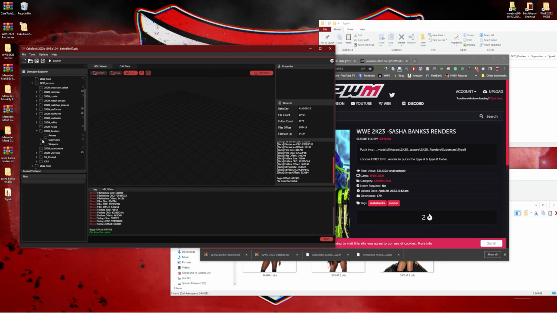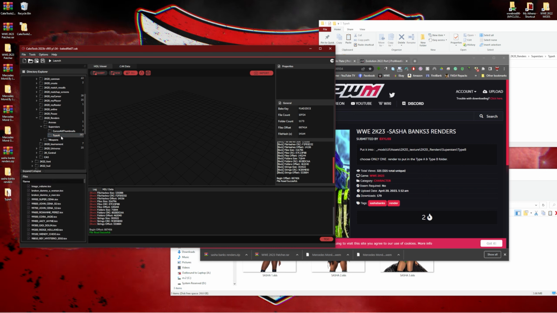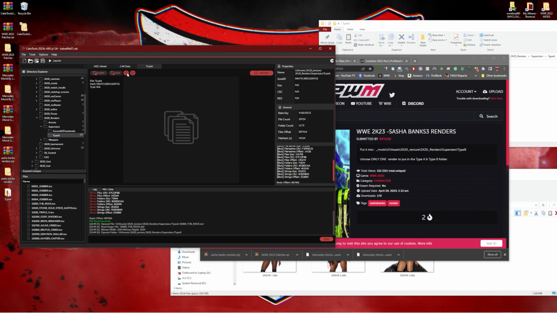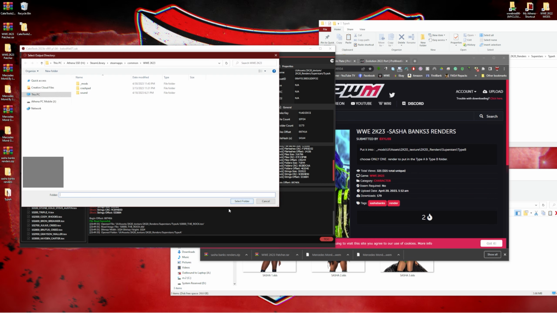And now there's a Superstars folder. This one says type A, but that's okay. The file name will still be the same. So now we have to look through all of these files until we find Tamina. And there are a lot. Just scroll through them, and you can typically find them pretty quickly. If you know what name you're looking for, it'll pretty much pop out when you're looking for it. Or if you want to try to find them faster, what you can do is you can highlight this folder, and you can just export the entire folder.